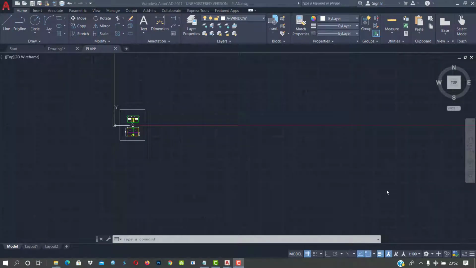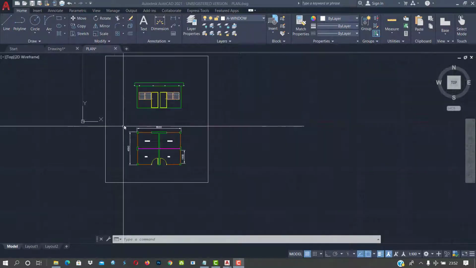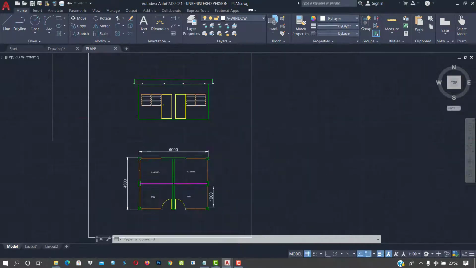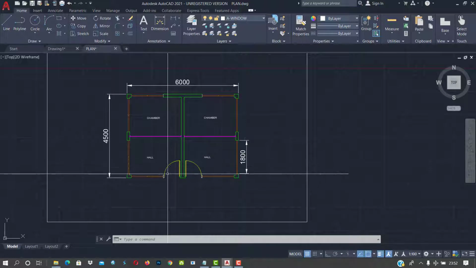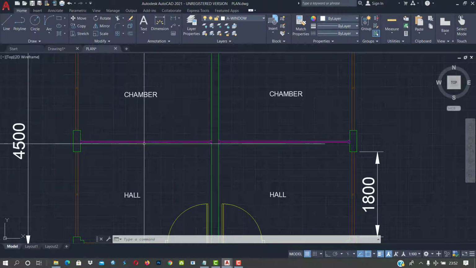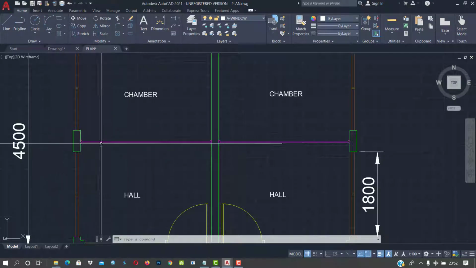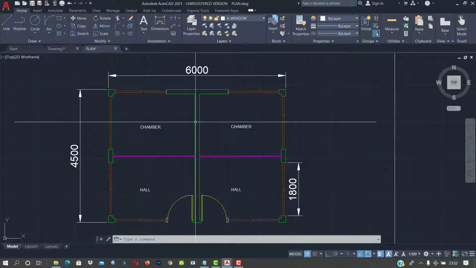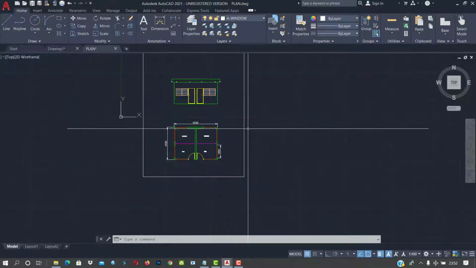One thing about layers is that you can assign different colors to your layer. Like in this diagram that I've drawn, I've assigned a brown color for the windows, a yellow color for the door. I don't know the name of this color, I think it's magenta, for the partitions there, and the green color for the walls. So let's see how you do this.